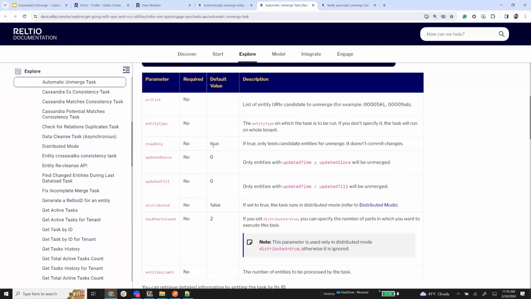I'll take a pause here and talk about the controls, to see if there are any questions, because we have covered the foundational concept of the automated unmerge. There's a question: when you said that you can call this report, where can I see that report? Does it show me the entities which are eligible for unmerge?